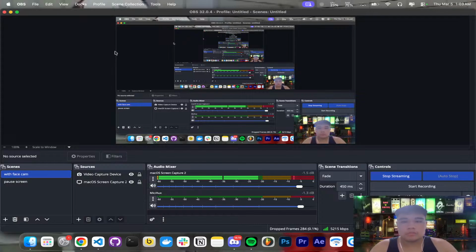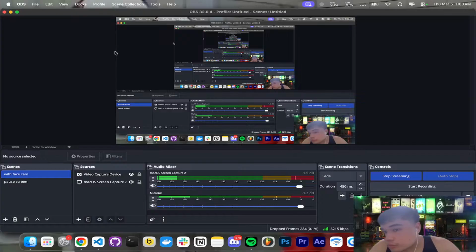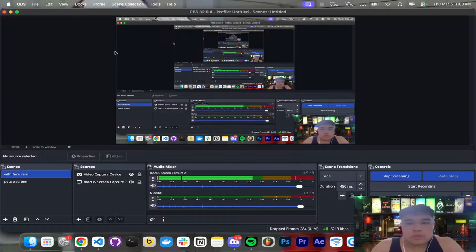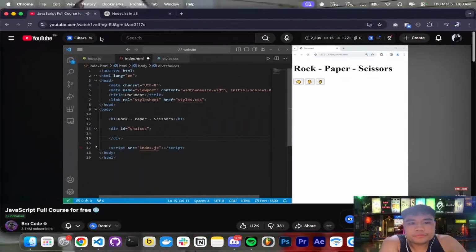Let's enclose our buttons within a div. This div will have an ID of choices. Let's cut our buttons and paste them within the div.